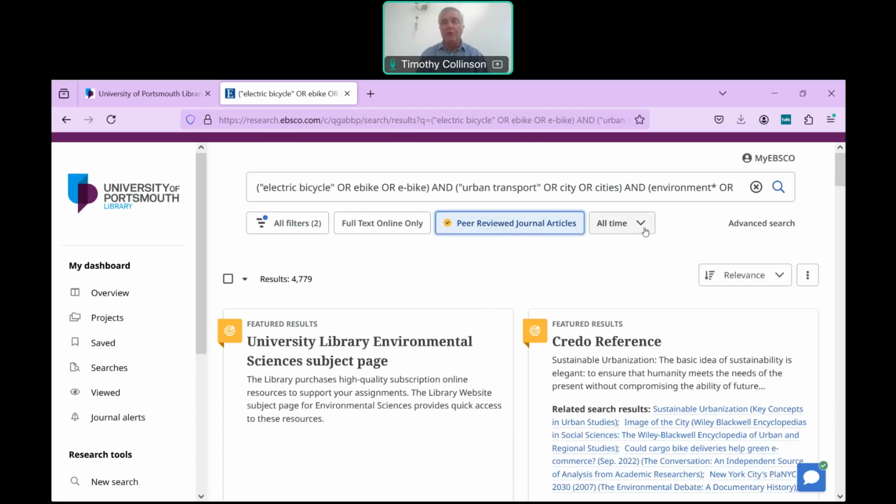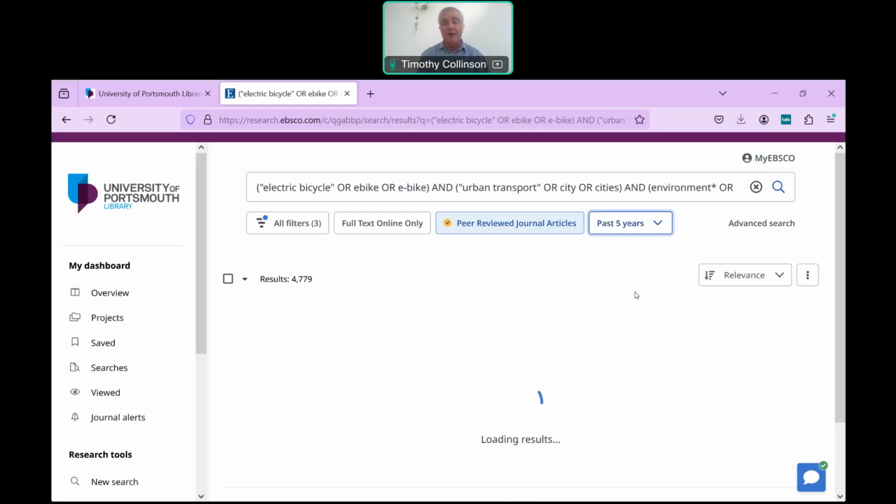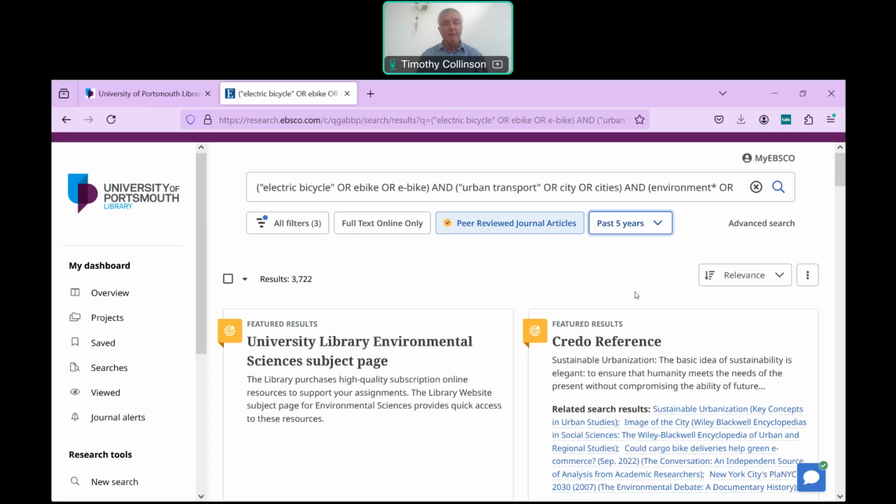And we might also want to try changing the results to say just what's been published in the last 12 months or the last 5 years, depending on what subject you're doing, it will make a difference there. So that's narrowed it down to 3,000 results. And you can see that we can now really get into the different kinds of things that we need.